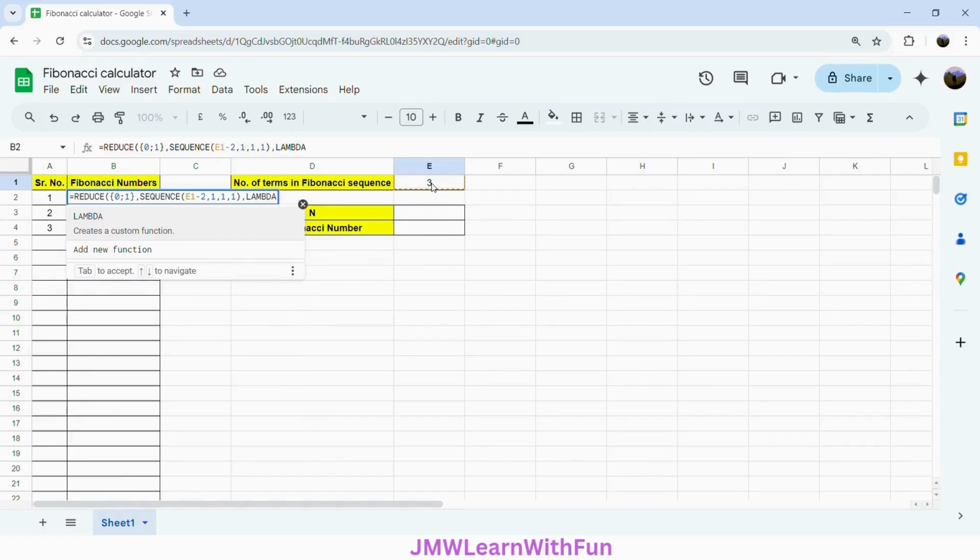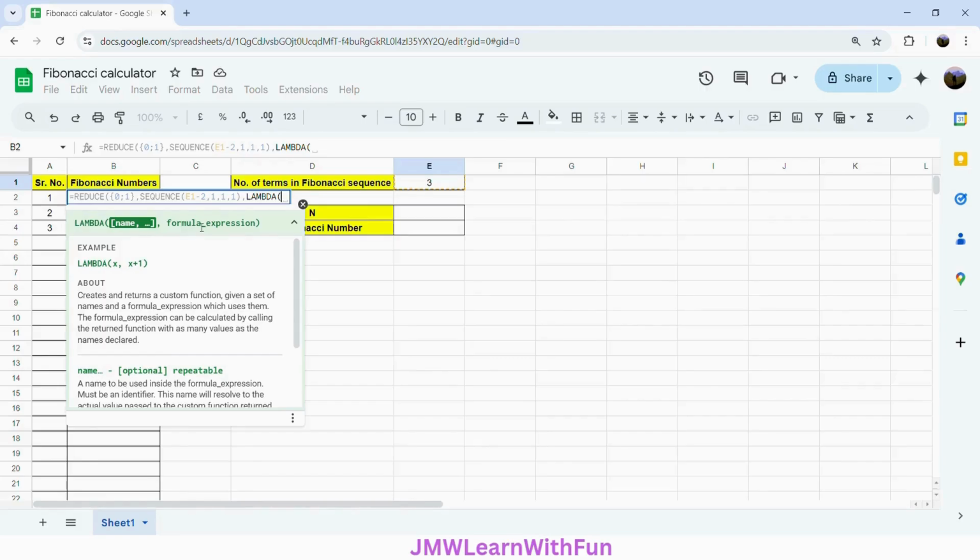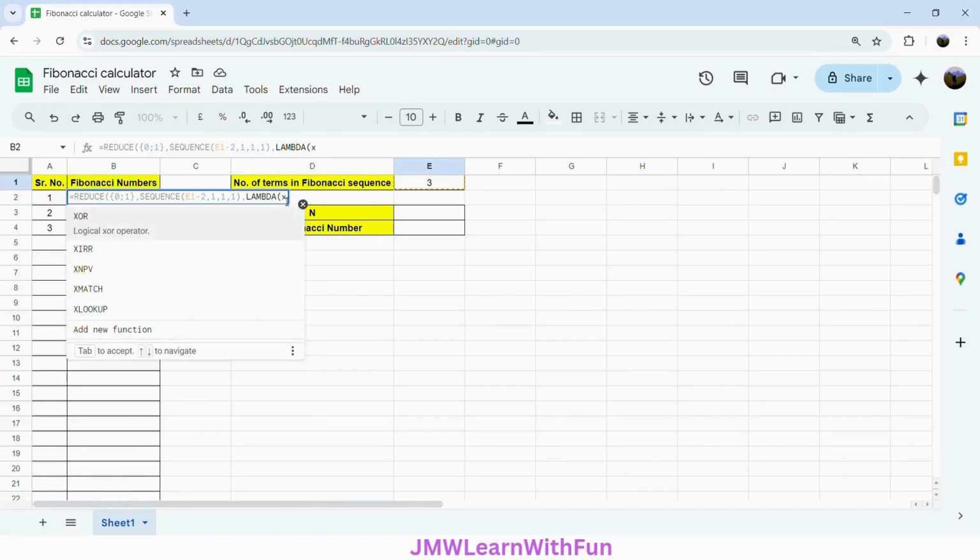Then we can use the lambda function, which creates a custom function. It takes optional name, and so on, and formula expression as arguments. An example is shown. For our case, we will write lambda, name say we will write x, y. x will have 0 and 1 these terms, y will be the current value, sum of the previous two terms, sum of 0 and 1 for this particular case.